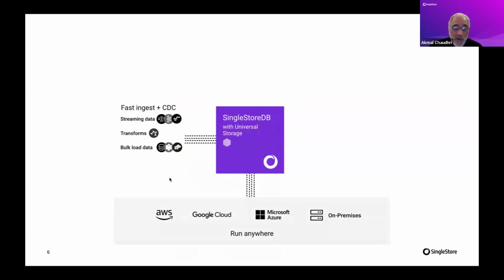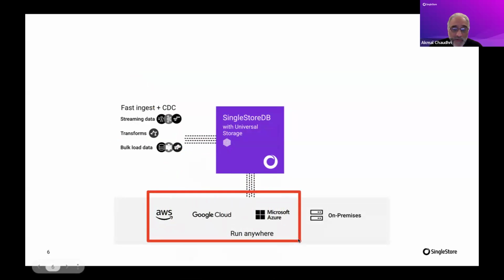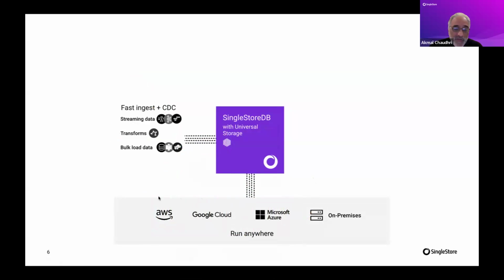We work on all the three major cloud platforms in the Western world. So AWS, Google Cloud, Microsoft Azure. And today we are going to be using AWS. Ayush will be focusing on that and showing you that. We can run on-prem as well. There's a Docker container too.